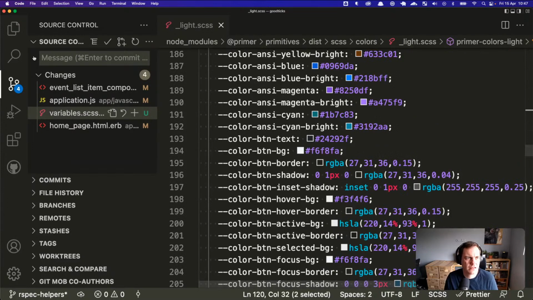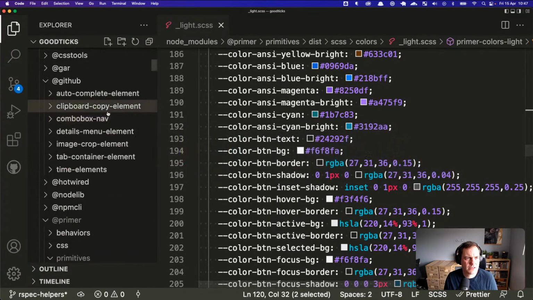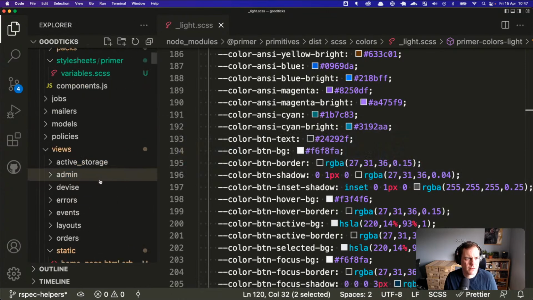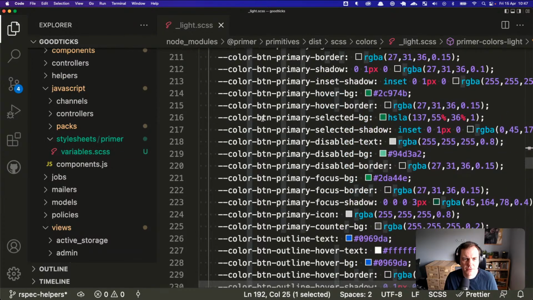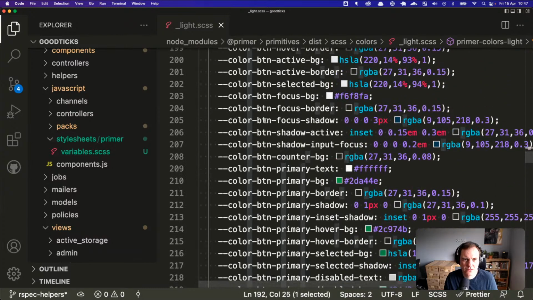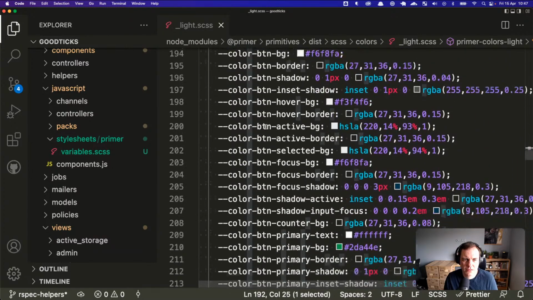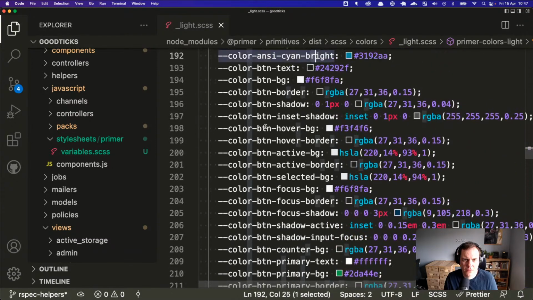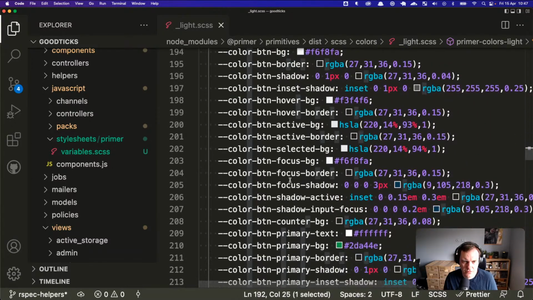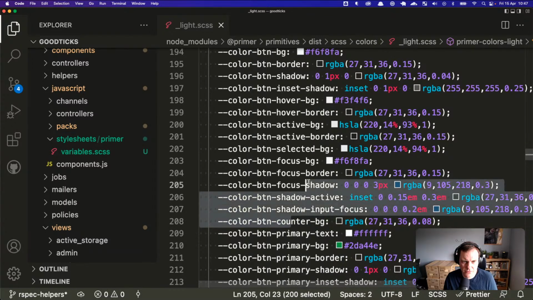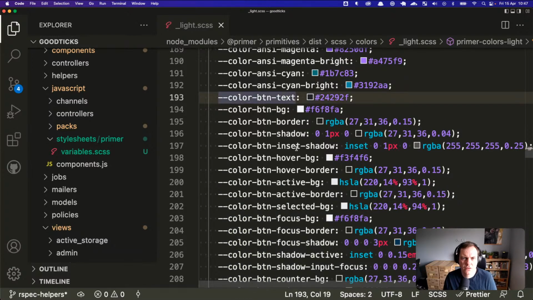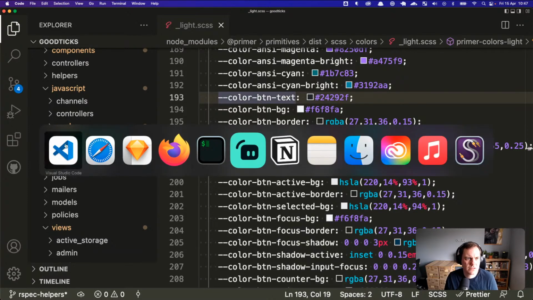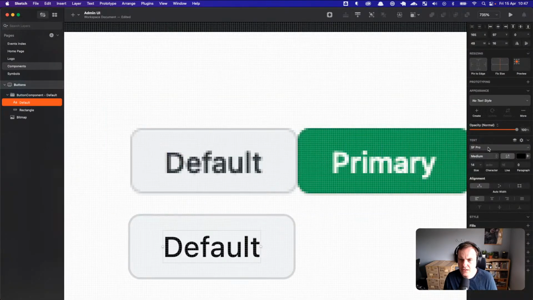Okay, so it's actually in the library part itself that we're setting it. Oh, here we go. Color. Oh, they are here. Color button. Color button. Color button. Primary. Got any font stuff on here? Focus. Active. No. Okay.